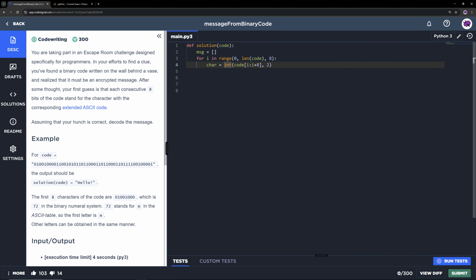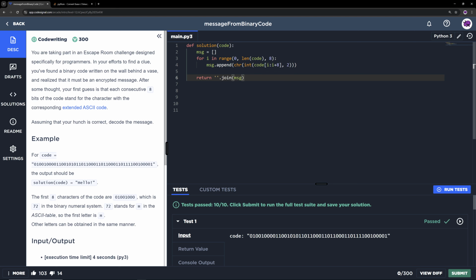And then to convert it into a real character, you just use chr, right? The resulting character, you can just add it to the message with append, and then just return the joined string of msg. Okay, cool.